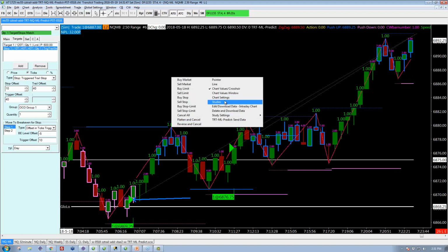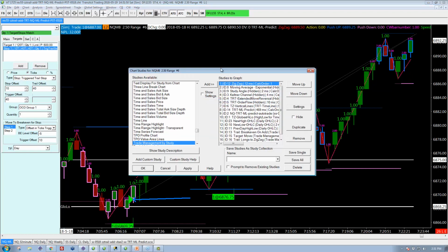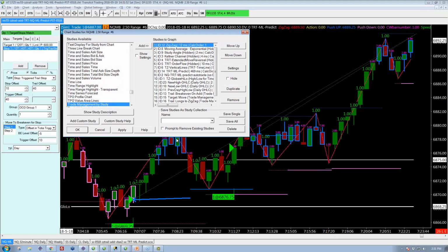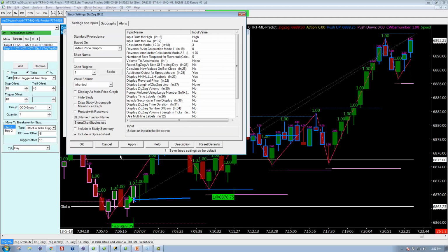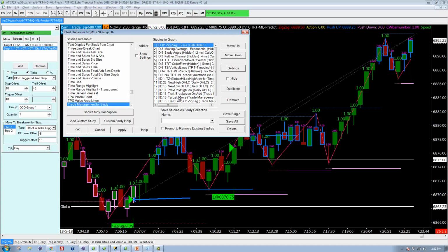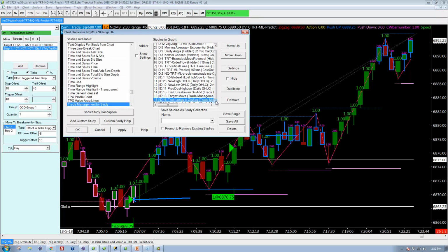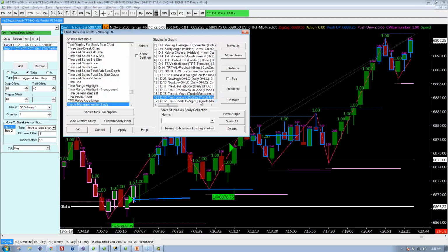In the studies list, there are some new studies in here. Okay. There's one up here which is called zigzag. All right, that's this pink zigzag you're seeing. Then there's 3 at the bottom, which are important. The one on the top you should just leave alone. There's nothing to do here. Okay, just leave it alone. All right. But the bottom ones are trail break even on add, target move, and trail longs to zigzag, trail shorts to zigzag. There's 4, not 3.